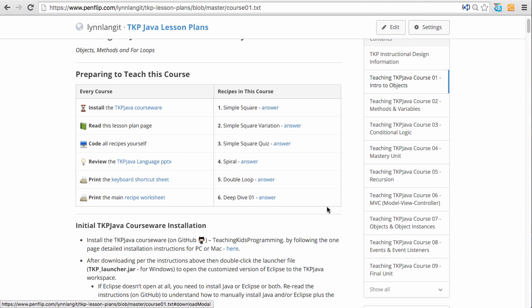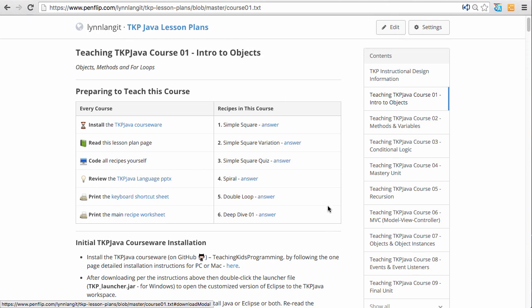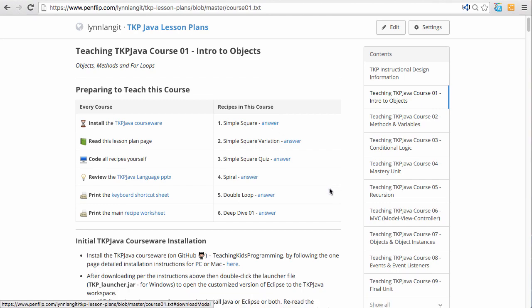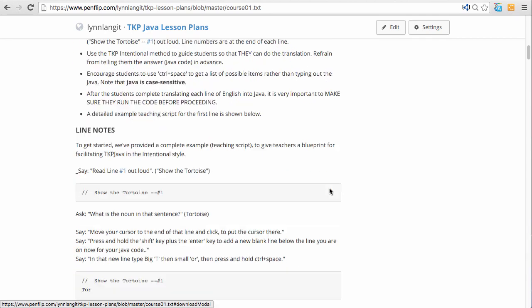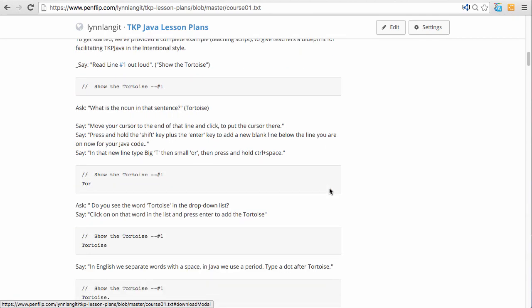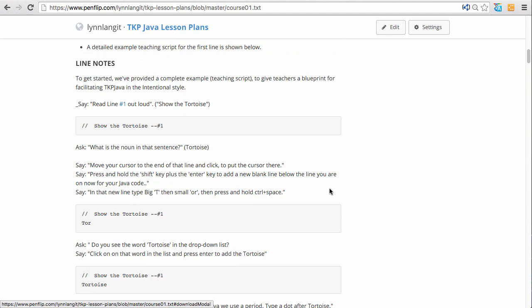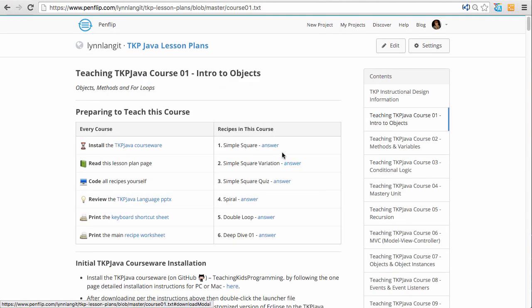What this does is, this is the first lesson, for example. It lists how you would prepare as a teacher: install the courseware, read the lesson plan, code the recipes, then look at some other resources. It shows the recipes, and we have links to all the answers. So for your own preparation, again, this is not for the students, this is for the teachers. And then we have written information. And I'll be honest, this is a light amount of written information. So I believe that in order to properly teach this, you're going to need to look at the answers, work through and code, and read this in terms of your preparation.